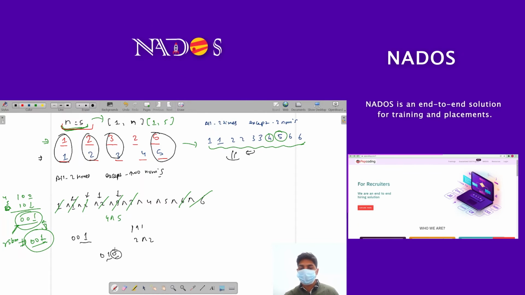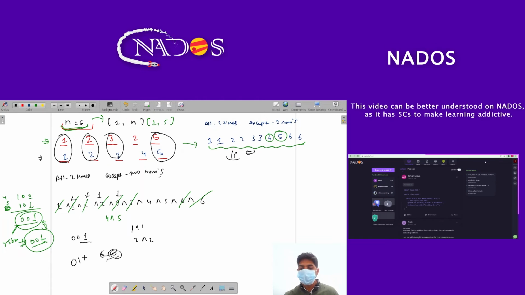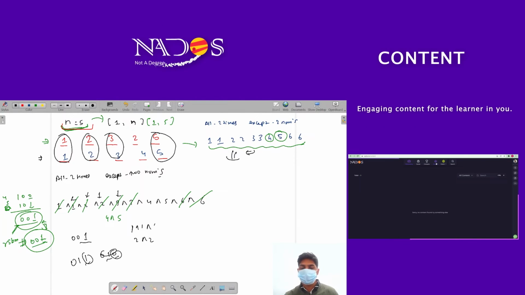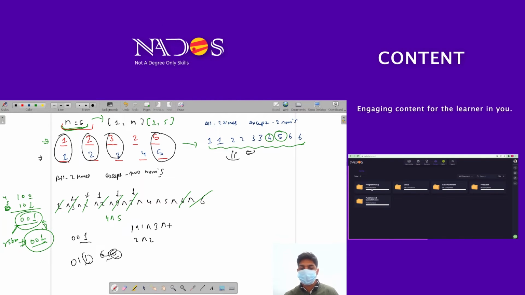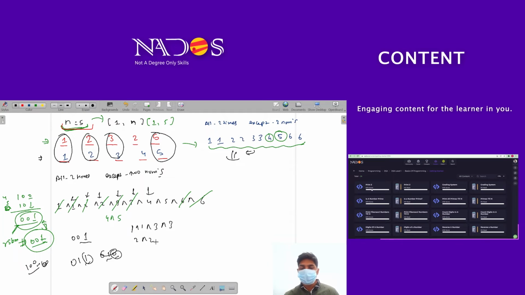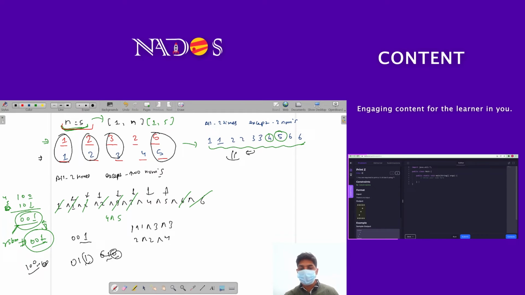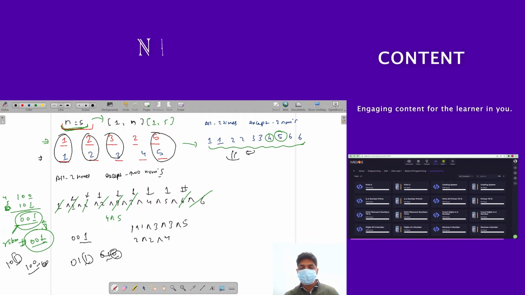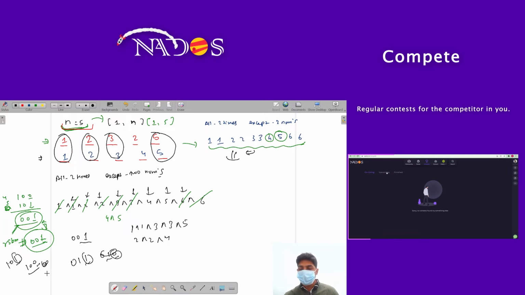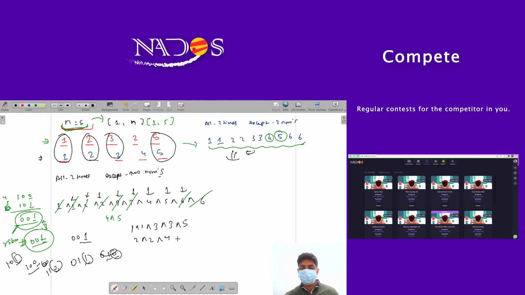Now I'll move to the next number, 3. 3 can be written as 0 1 1, so it has 1, so it will come to this list. Okay, now I will move on to the next number, 4. 4 can be written as 1 0 0, so it has 0, so it will come to this list. I'll move to 5. 5 can be written as 1 0 1, it has 1, so 5 will come in this list. Okay, I'll move to 6. 6 can be written as 1 1 0, so it will come to this list.